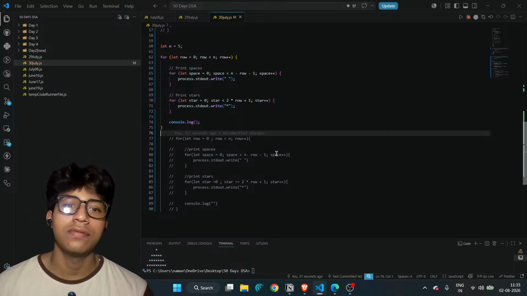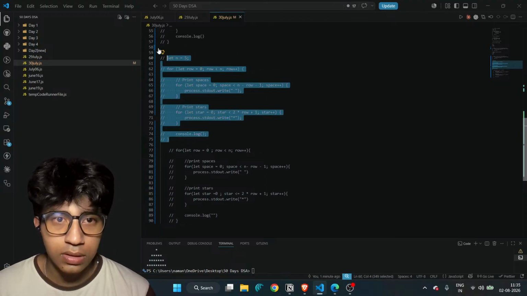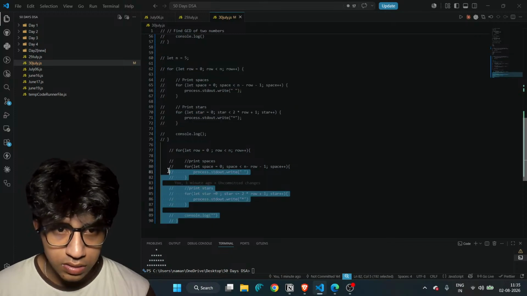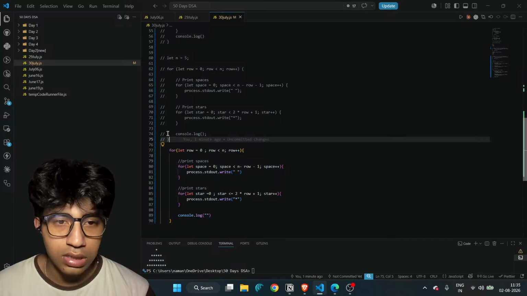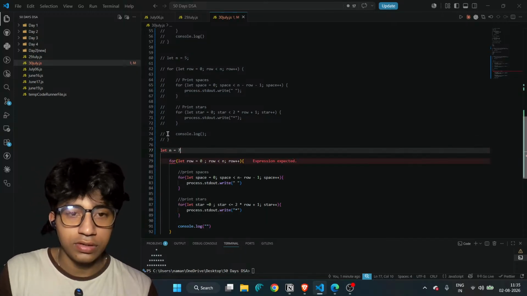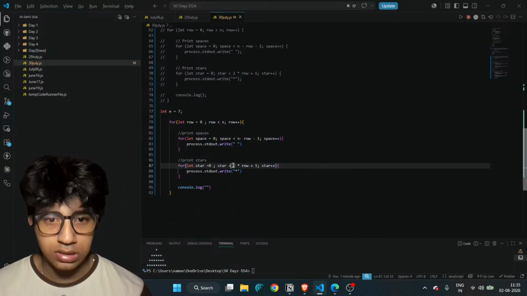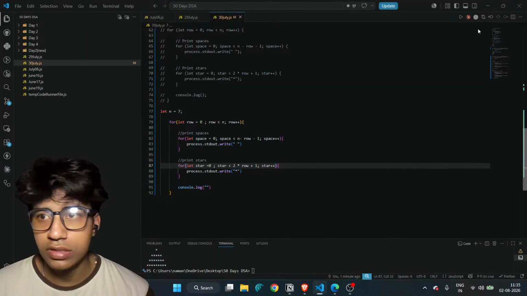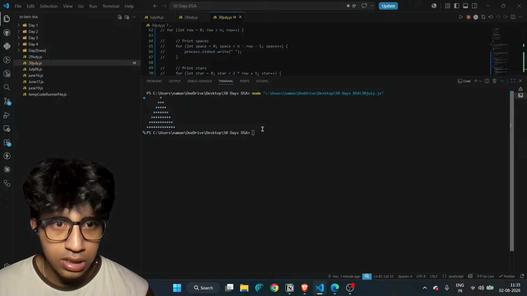So if I comment this code and uncomment this code, and let n is equal to 7, and it should be less than or equal. Now I run this code, and I can see that now it's working.